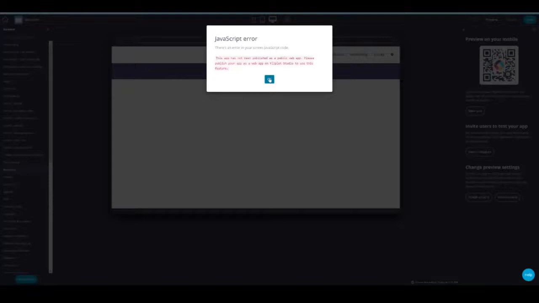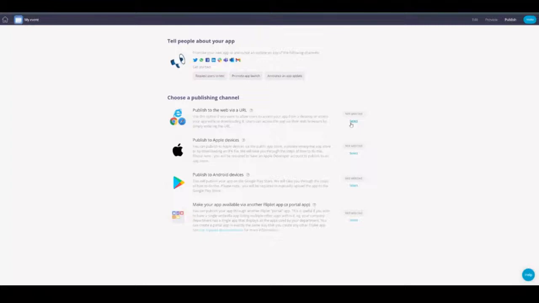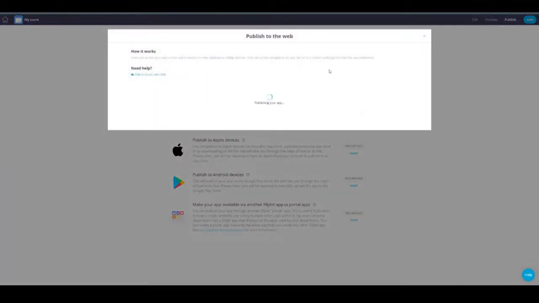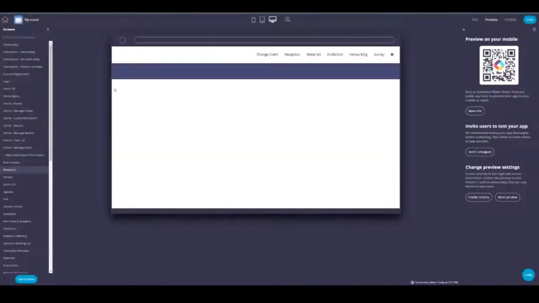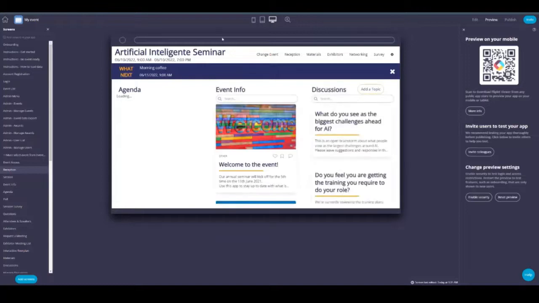Now it also throws an error. When you first add the template to your app, you do need to publish it as a web app so certain features work. Fundamentally, the reception and sessions screen require that it be published as a web app. So you can quickly just go to publish and publish the app. And now that the event is published, I can go back and reload this screen, and everything will load properly.